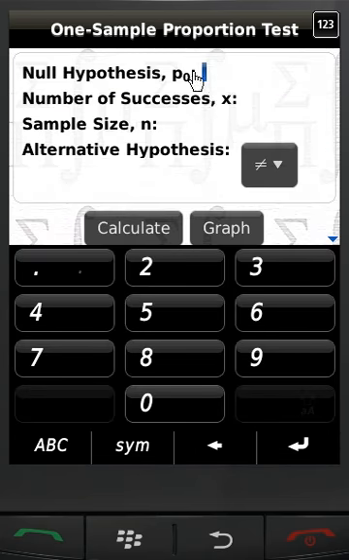Of course, for a proportion test, the null hypothesis is going to be that the population proportion is a particular value. Let's just say it was 0.25. And let's say that we had 22 successes and we surveyed 77 people. And we want to determine whether or not our sample proportion is equal to 0.25.